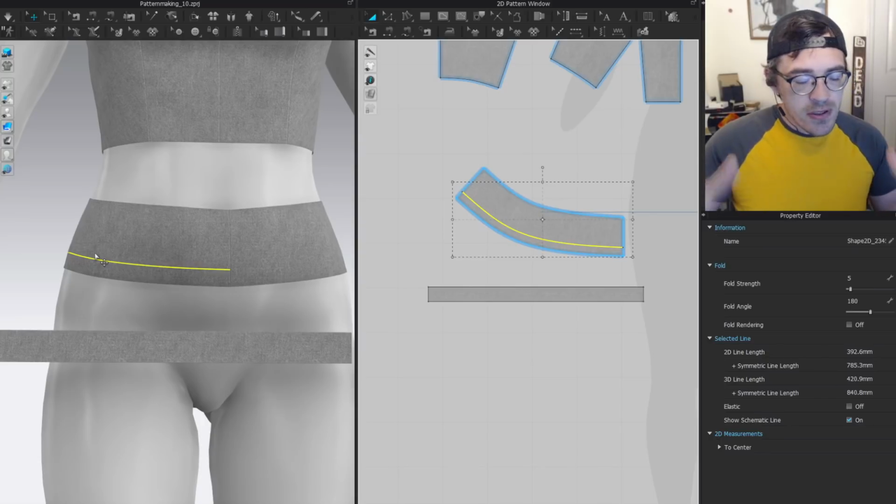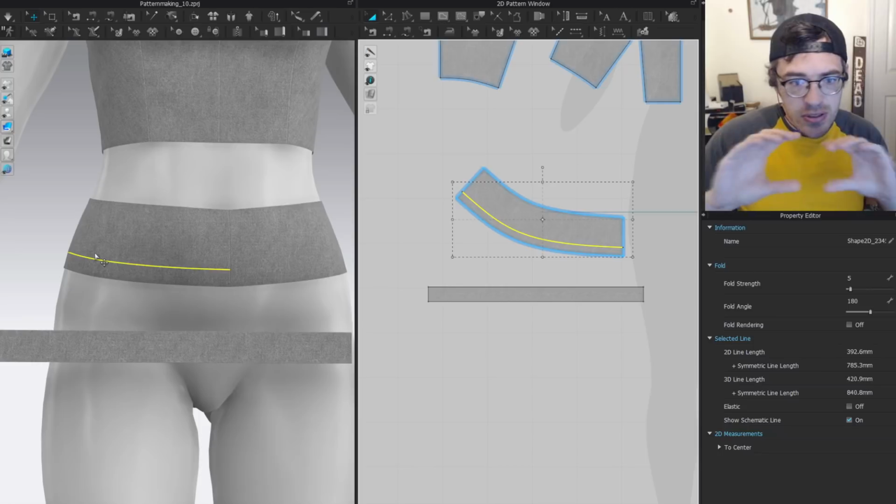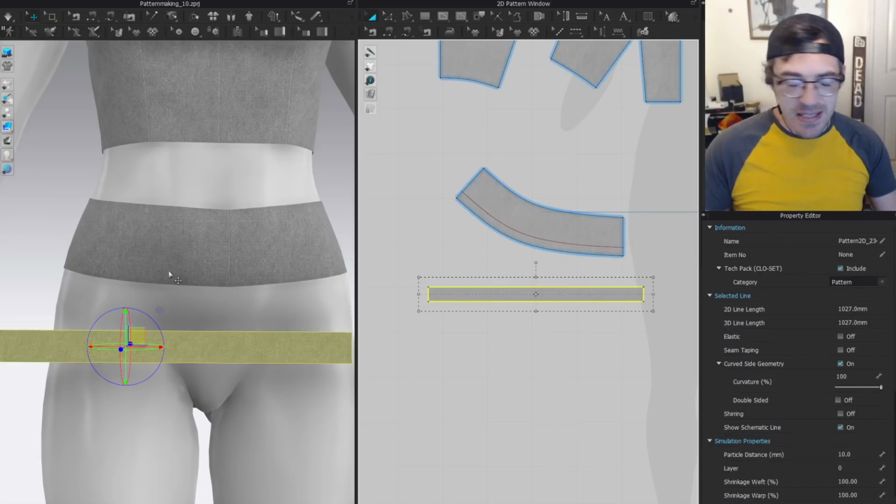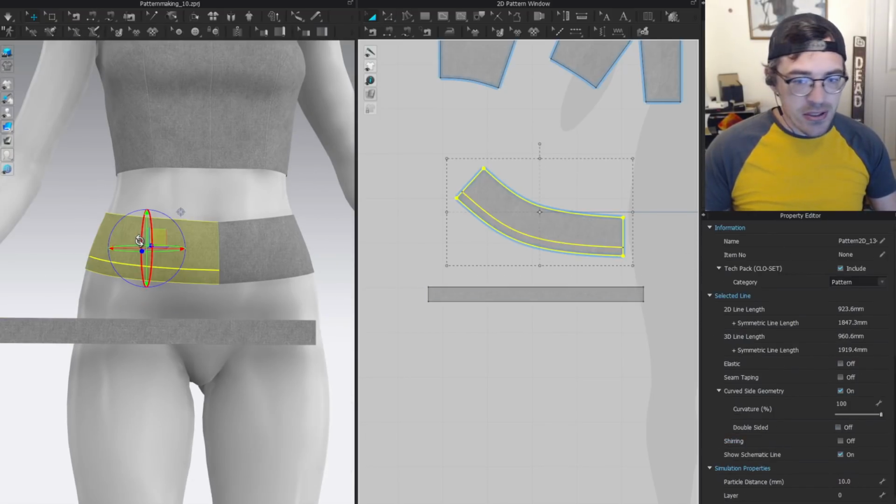If you're using a male model, a lot of times the hips don't have nearly as much curvature. So most male waistbands are just a single straight piece, just like this, and they don't have any curvature. So you don't always need curvature. It depends on the angle of the hips and the width of the waistband. So I just wanted to point that out.